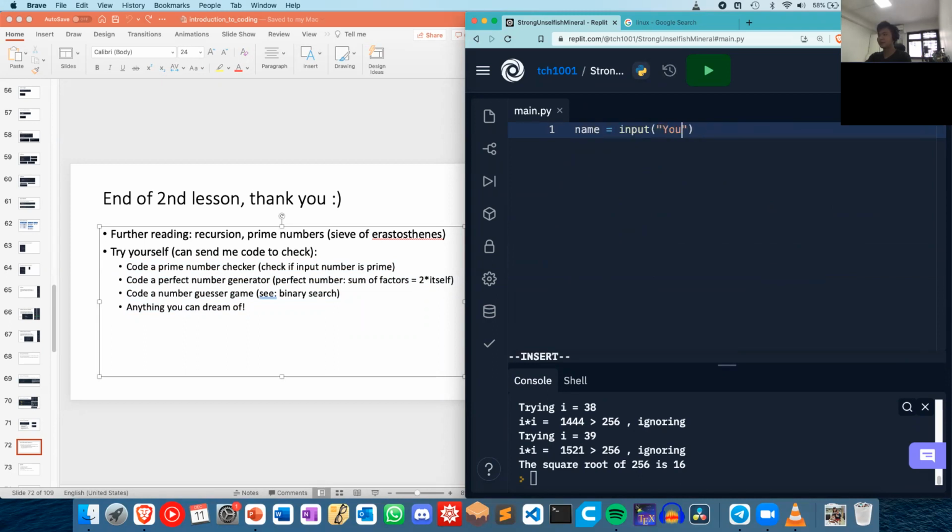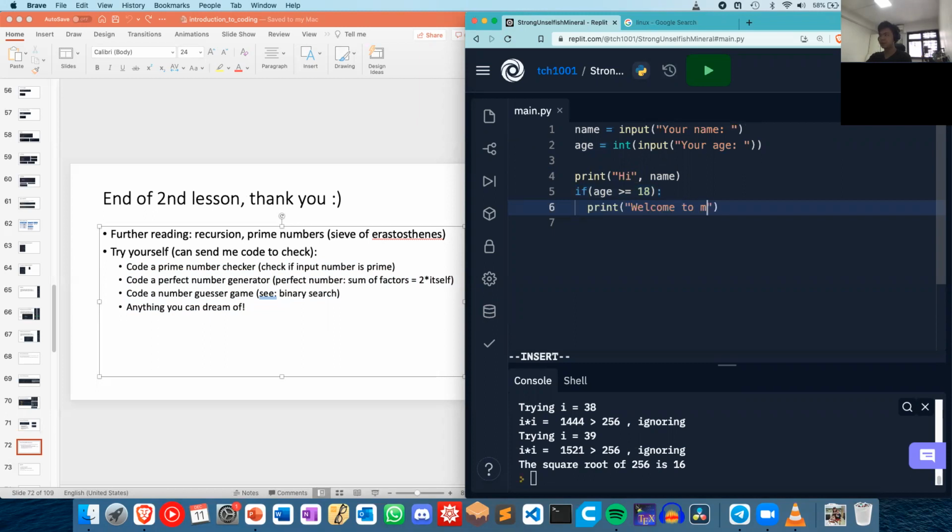Let's say I want to code a game. So I say input your name, and then I can have age, input your age. Then I want to convert the age to an integer. Then from here I can print hi, let's say hi to the name. In fact, I can use conditionals to direct the flow of the program. If age is greater than or equal to 18, print welcome to my game. Otherwise, print sorry, this game is M18, you're underage.